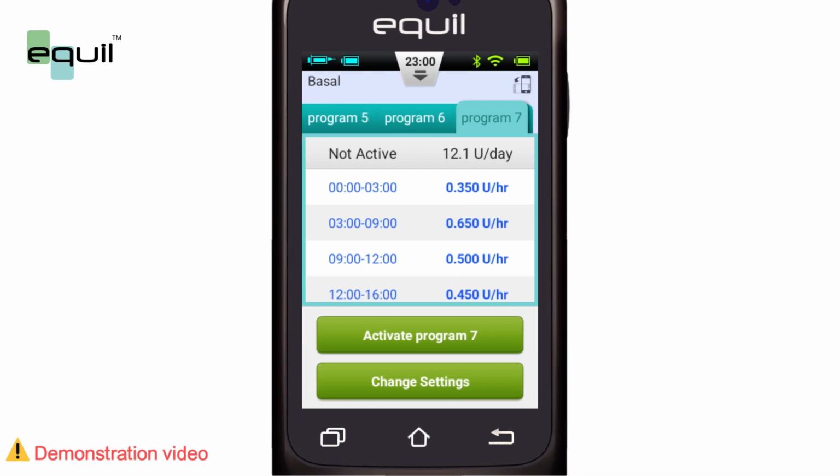The bottom of the screen contains Basal Program Actions buttons, which can be used to activate a program or change its settings. If it is your first time editing the basal rate program, you will see a default base basal rate of 0.5 units per hour and a daily basal amount of 12 units.